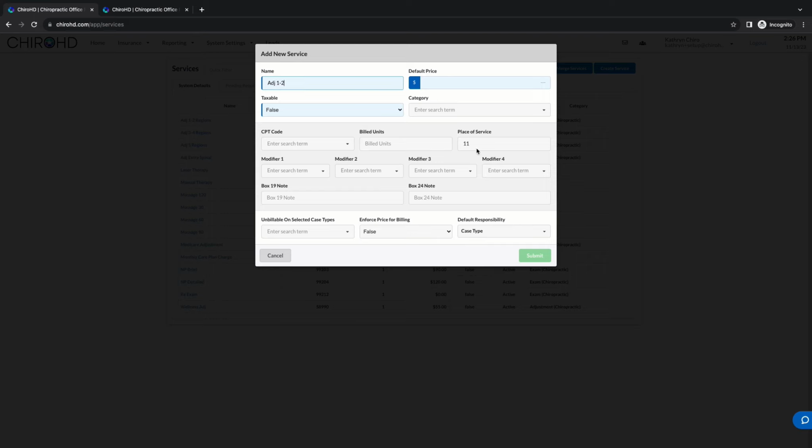Decide what you're going to charge for this service and add to the default price. This is the default price that any clinic in your network is going to charge for their adjustment 1 to 2. Now, you can override this in the location and change the price of an individual service as an override, but we'll get to that later. Next, you'll determine if it is taxable and select true or false. If it is taxable, you'll move it to true. Most services are not taxable, so you will leave it as false.